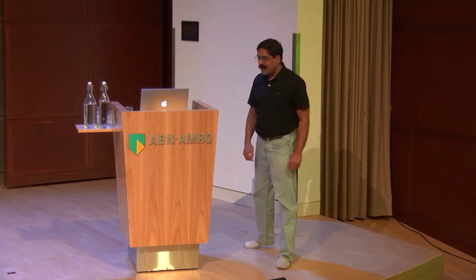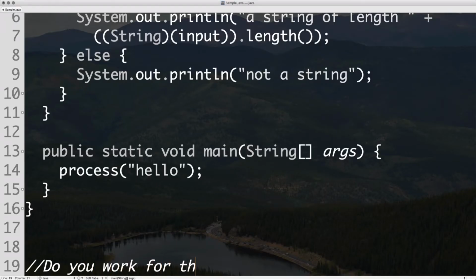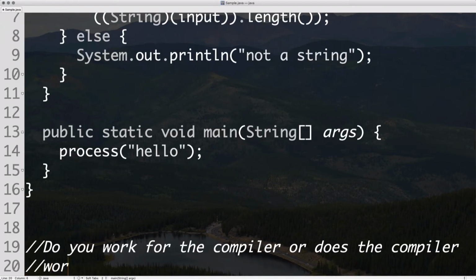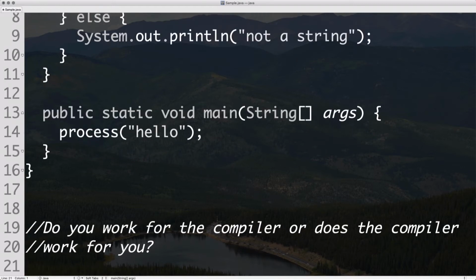Well, the point really is, this is not helping us, right? This is where the context matters. And so what if the language can be intelligent and work with it? And in fact, this is what I want to emphasize. I always ask this question: do you work for the compiler, or does the compiler work for you? And I have my doubts about this when I program in Java these days, right?